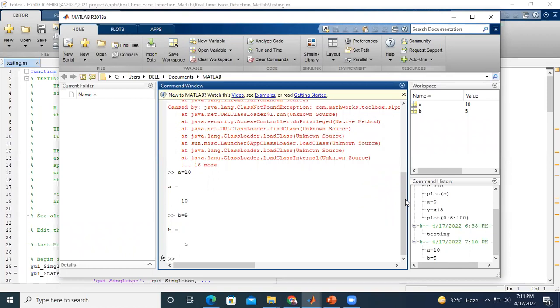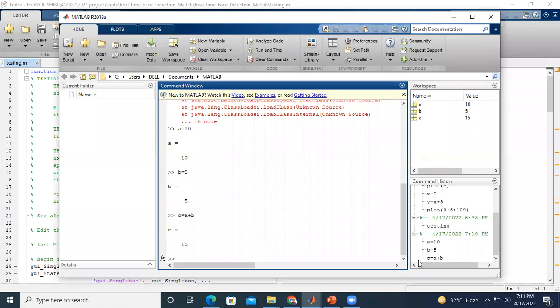now when we add these numbers, like C equal to A plus B, see, the variable A was stored, the variable B was stored. Now we are getting the result C equal to 15. So working on MATLAB is very simple. Now A, B, C have the values A is 10, B is 5, and C equal to 15.